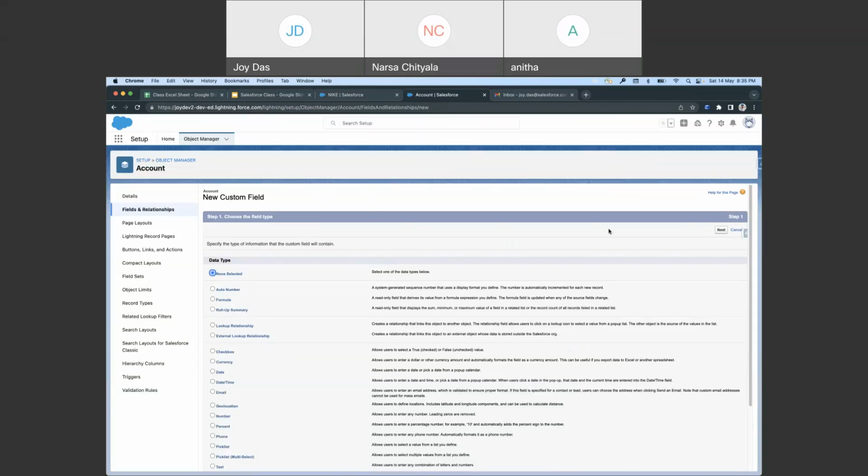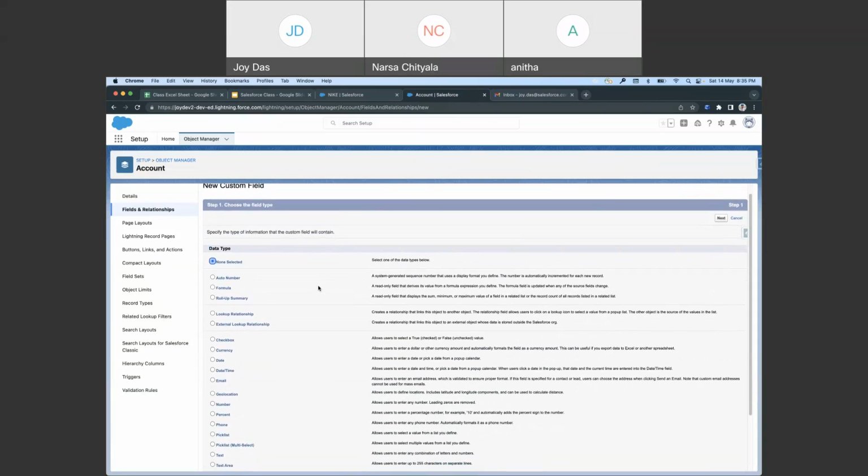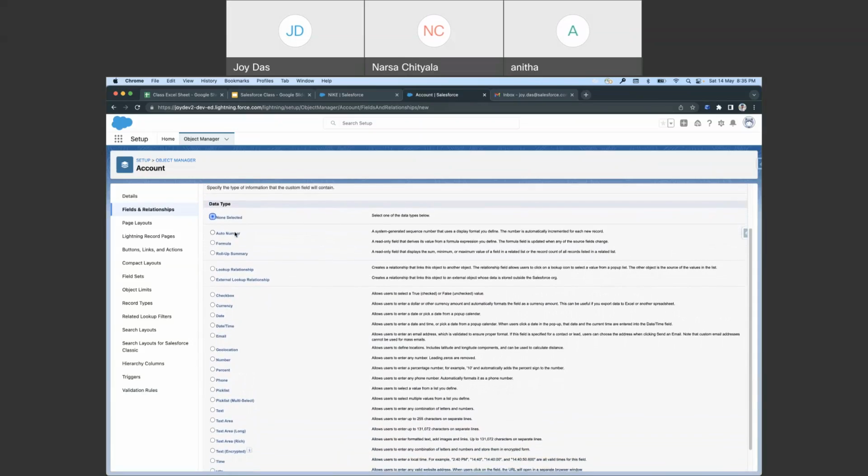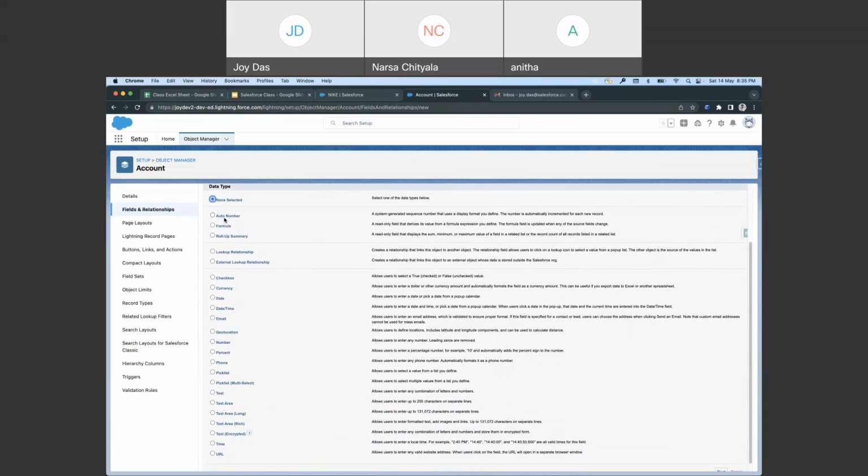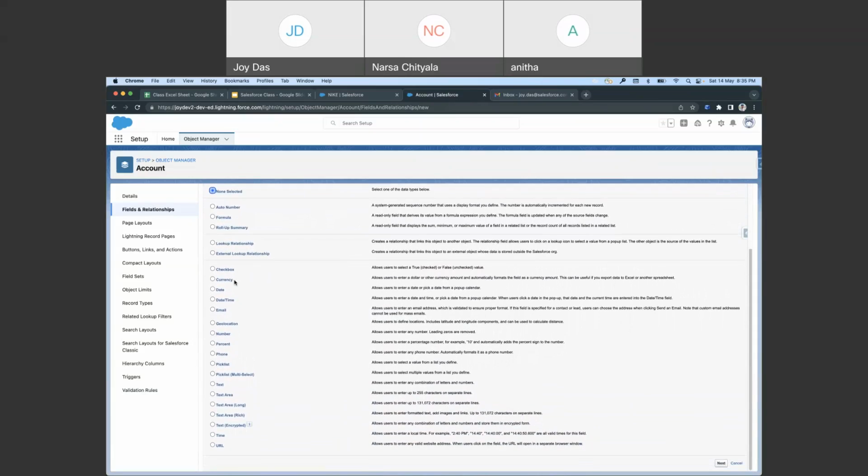Okay. So what did I do? I clicked on the new field. Now, do you see data type, Anita and Narsa? Yes, we have auto number, formula, roll-up, summary. All these things we'll check later. Do you see checkbox? Checkbox means it's just a checkbox, that is yes or no.